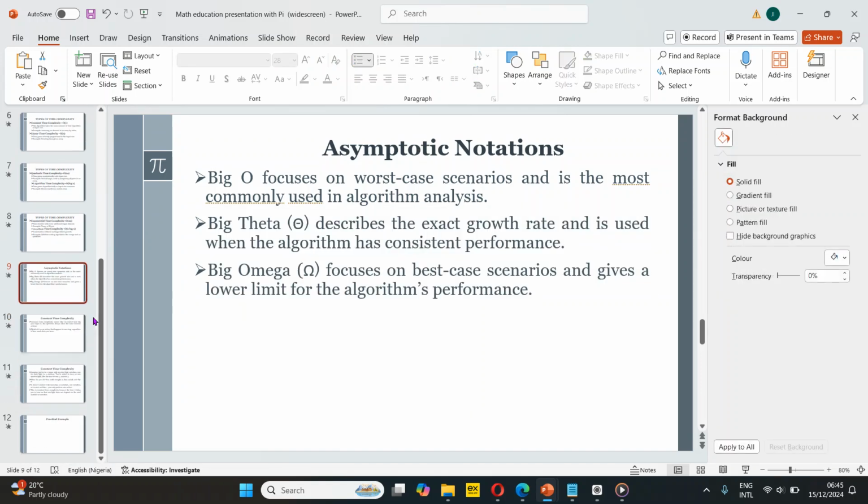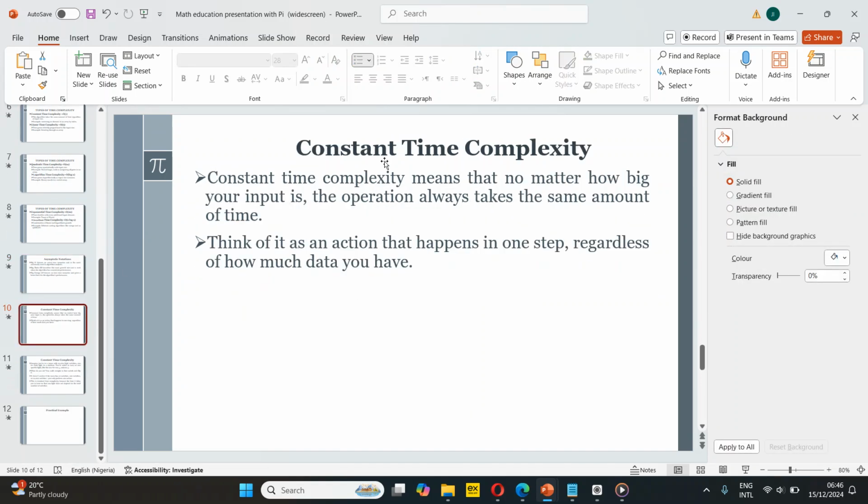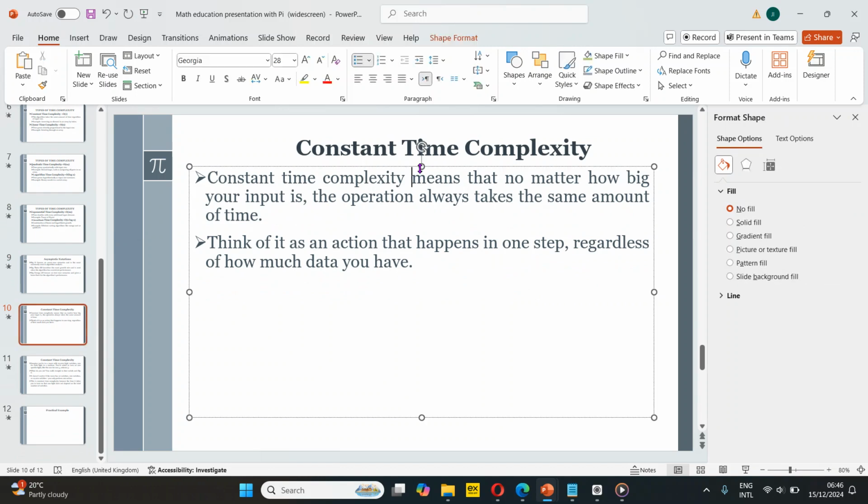So now, what is constant time complexity? Constant time complexity means that no matter how big your input is, the operation always takes the same amount of time. Think of it as an action that happens in one step, regardless of how much data you have.